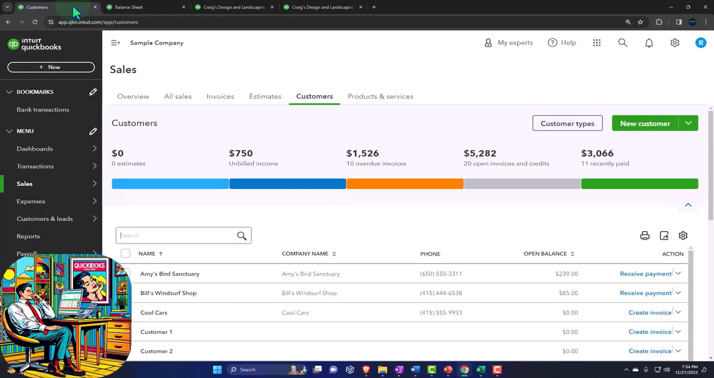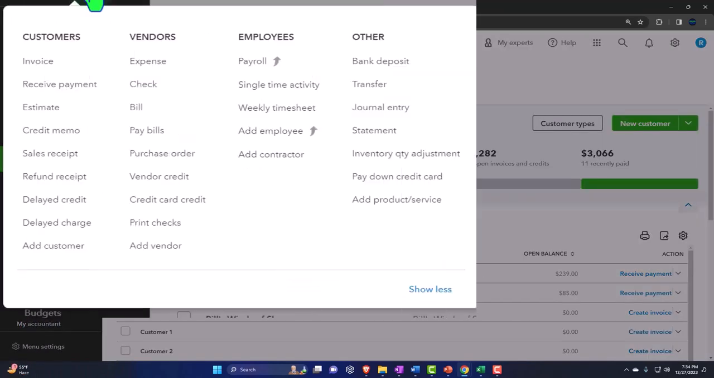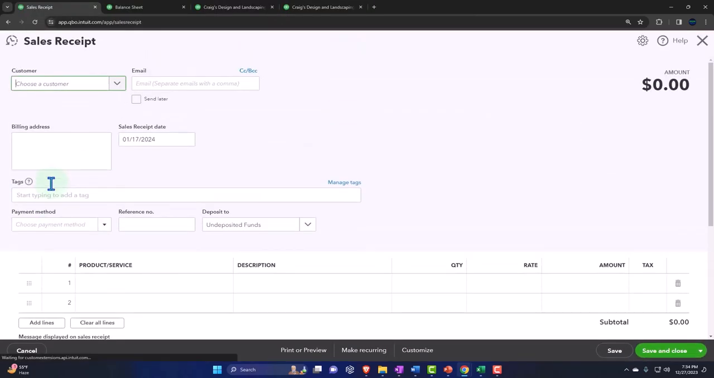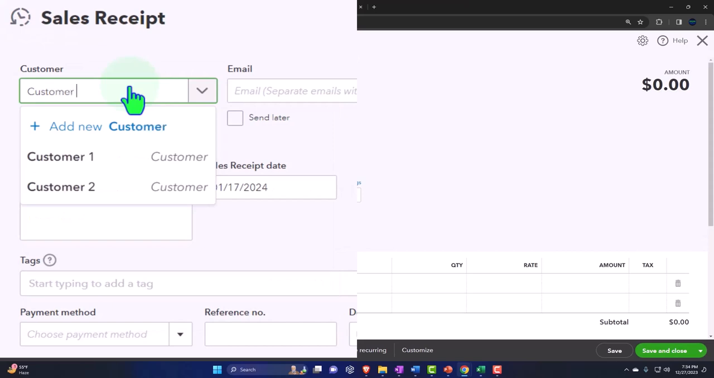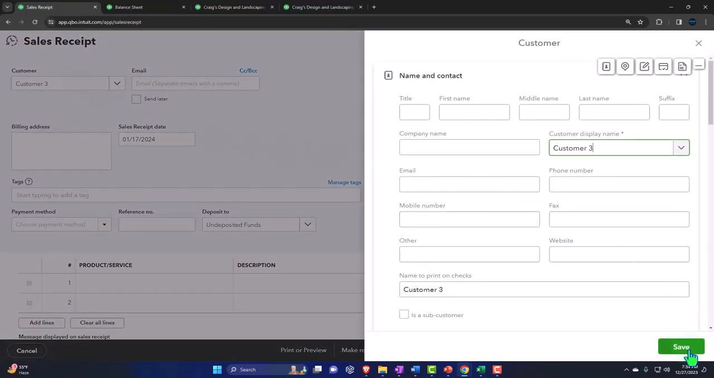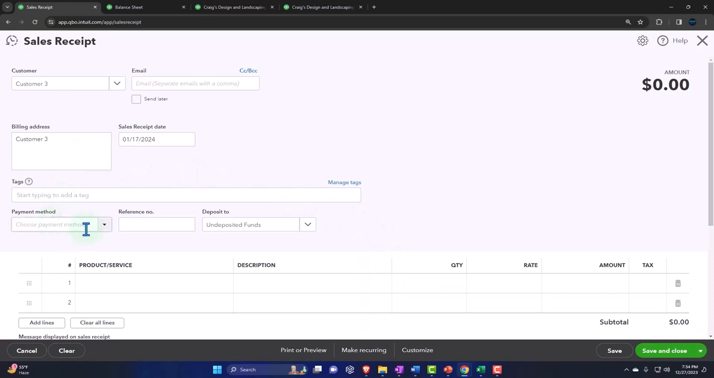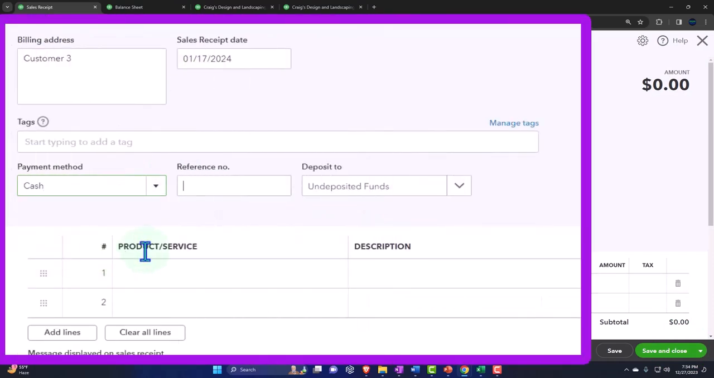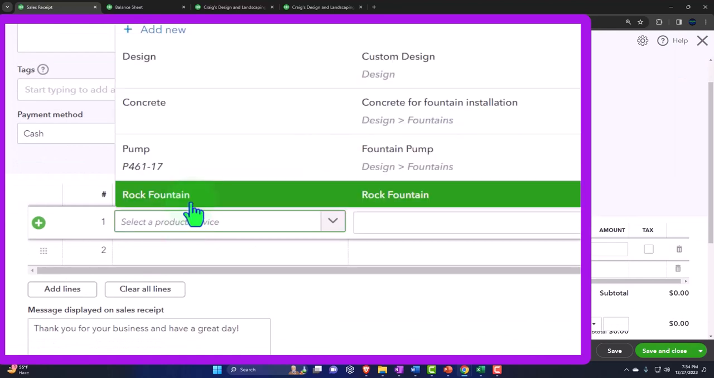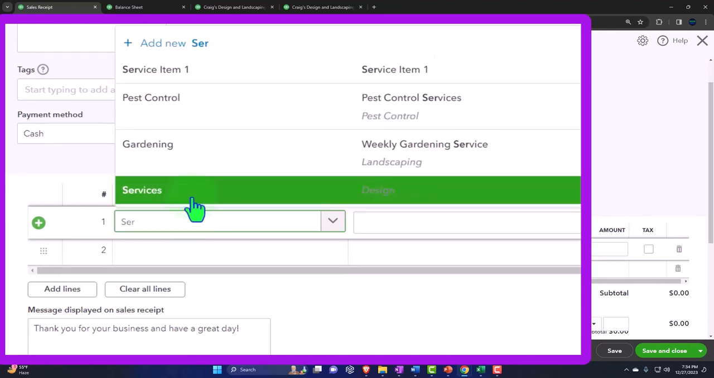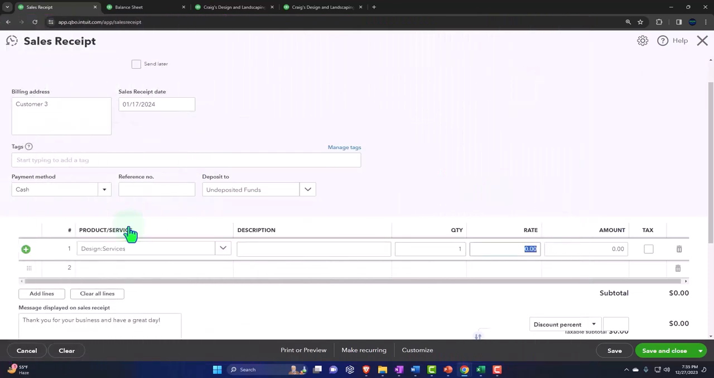If I go back on over here and I make another one, let's make another simple one, another sales receipt. Let's say this one was customer number 3, tab, save, and another cash payment. It's going to go into undeposited funds, and I'm just going to make this the service item one to make it a simple one. So let's say the service item was this is design service.